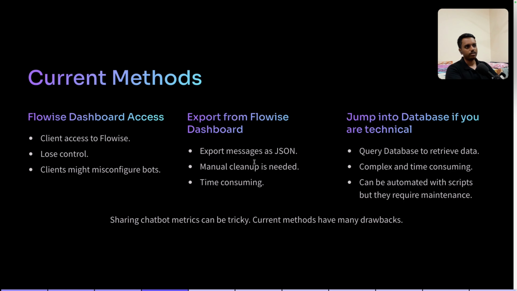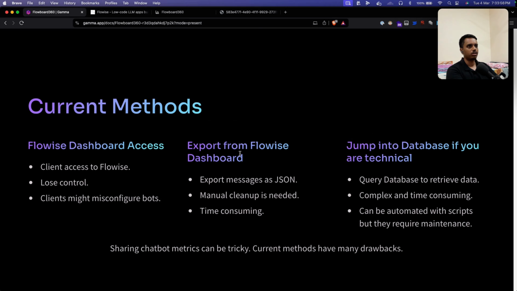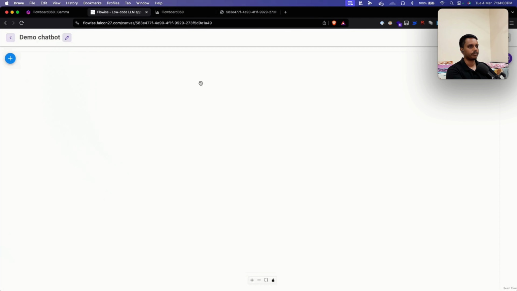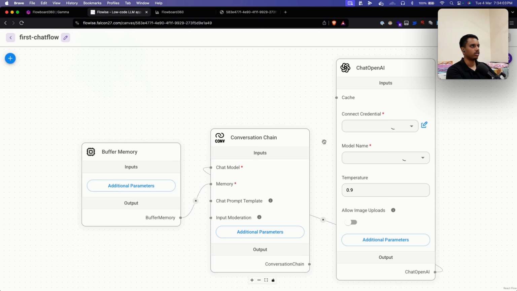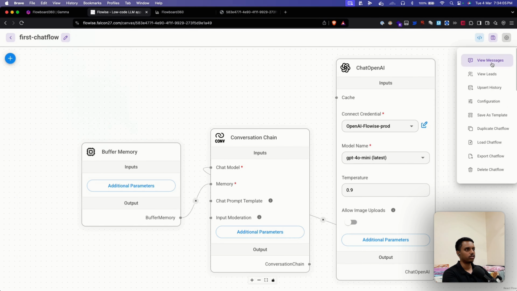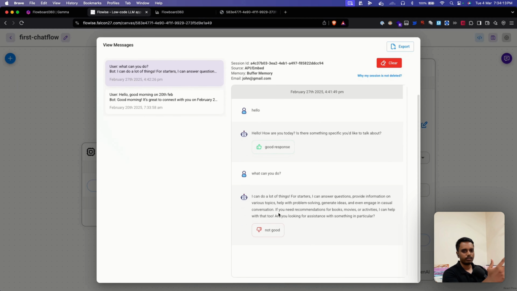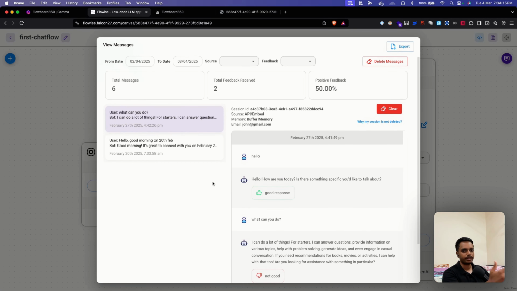The second way is to export from the Flowise dashboard. From the same window, you have this option of exporting the conversations. Let me just show you. If you go to any chatbot that you've built on Flowise, on the top right, if you click on view messages, this is the section that I was talking about in point one, and they can view all the messages here. But for this, you have to give them access to the entire dashboard.